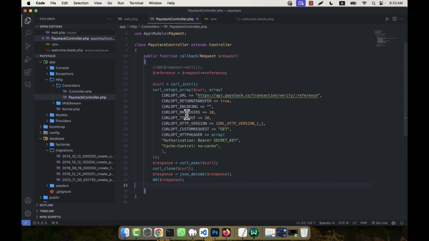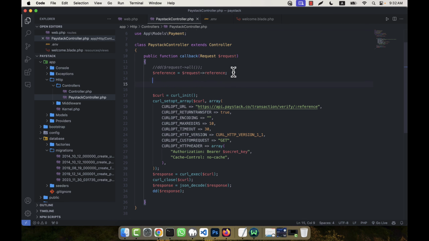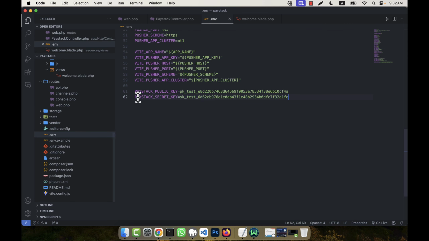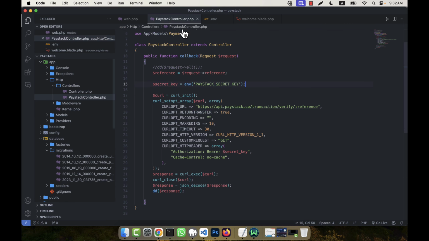So like this, and here it is telling me to give the secret key. You see, authorization bearer, it is the secret key. So here I am going to give the secret key variable, and that variable I am going to define at the top, that is secret key equal to env. I have an env variable where there is the Paystack secret key. It is actually defined here. This one I am going to call here, that is Paystack secret key, and this one I pass here.